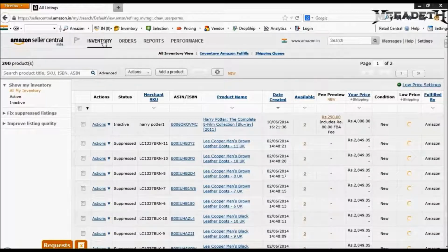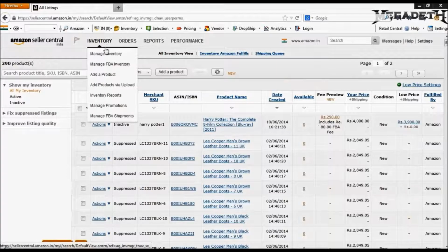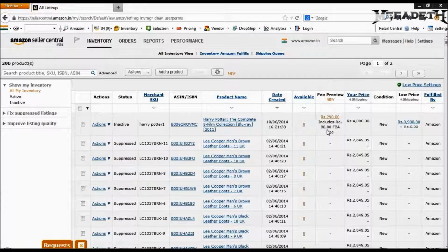On the extreme left, you should be able to see Inventory. Under that, I want you to go to the option Manage Inventory. Now, whatever products you add will be visible under Manage Inventory.